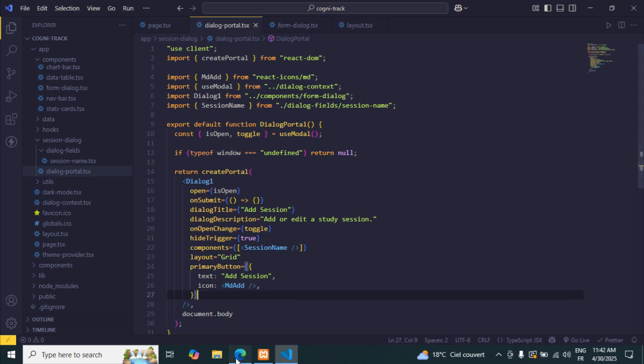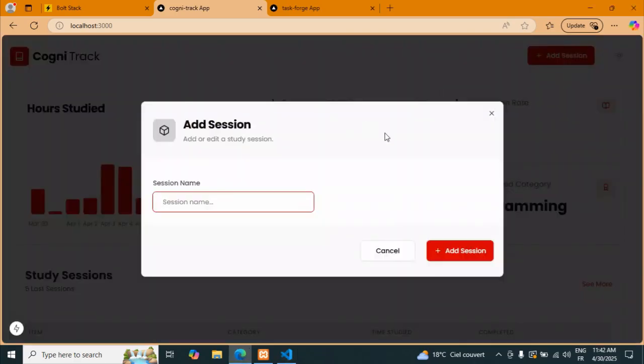Now that we have successfully added our dialog, we are going to start populating it. We're going to add the other fields and also other functions and other logic.